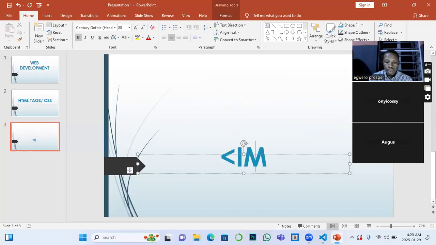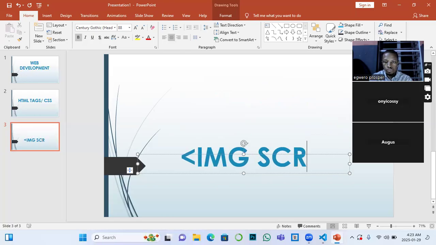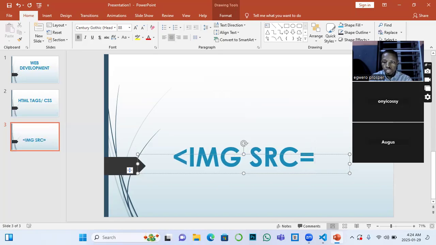Now, if I have something like this, IMG, which is a tag for publishing or adding or embedding images in your web page, which comes with an attribute. All of this we will sort out once I get to my development environment. So I just want us to understand the difference between the complete tag and the empty tag or self-closing tag.